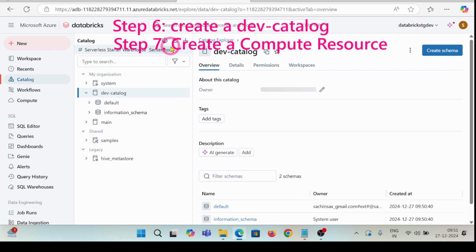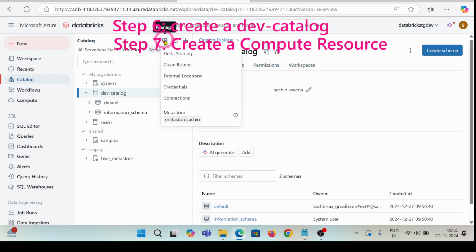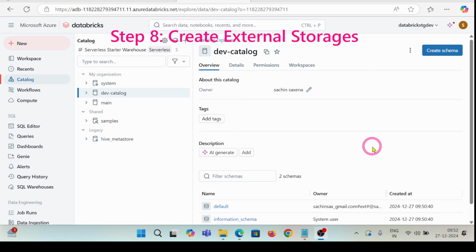Let's go back here. If you click on this setting option, you can see this Metastore is showing here. This Metastore does not access your catalog value. Okay, let's move to step number 8.